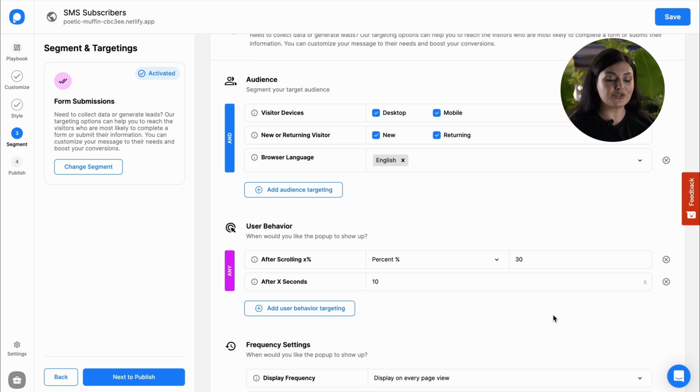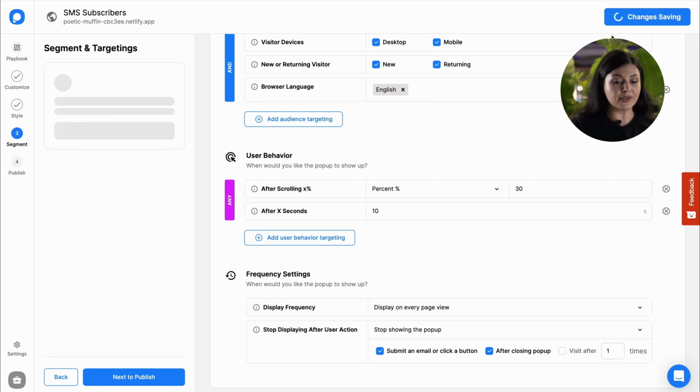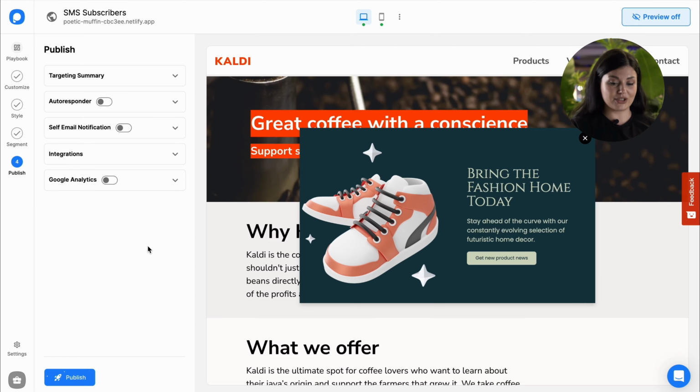Then we have the user behavior targeting. As you can see, we have after scrolling X% targeting, which means as the visitors scroll 30% of the website, they will see your pop-up. Or we have the after X seconds targeting, which means if the visitor spends 10 seconds on your website, then they will see your pop-up. Below you can see frequency settings. You can display your pop-up on every page view or every session, or you can stop displaying the pop-up if someone submits an email or clicks a button, or if they close the pop-up. Let's save it and continue with publish.